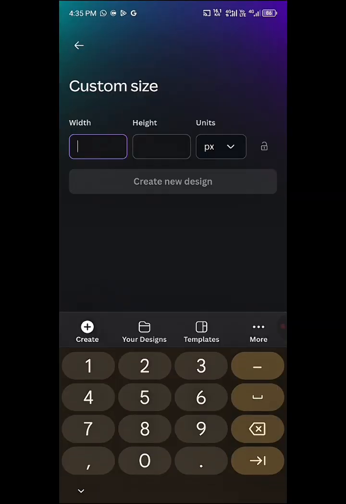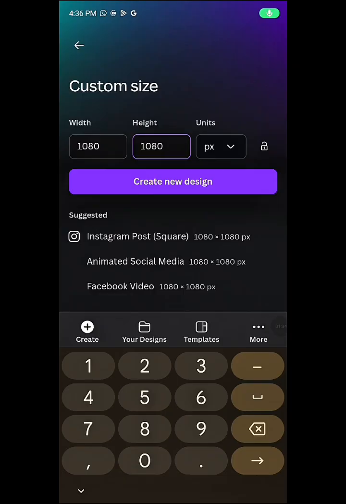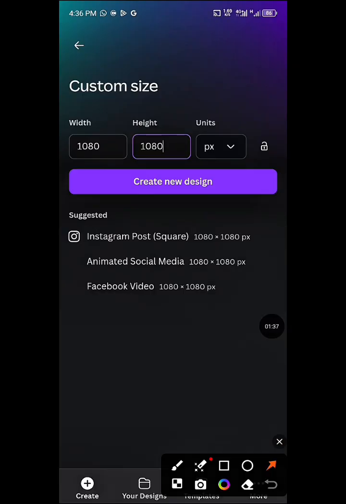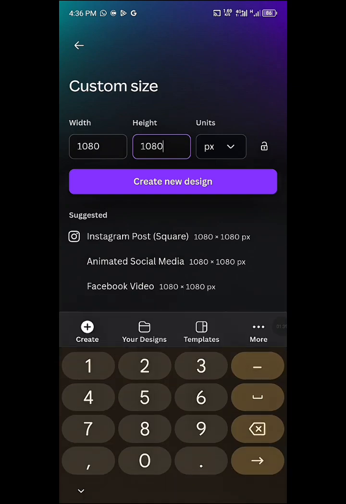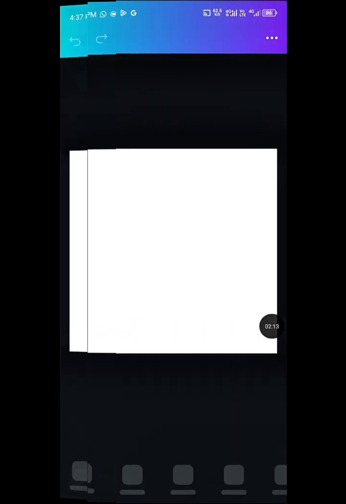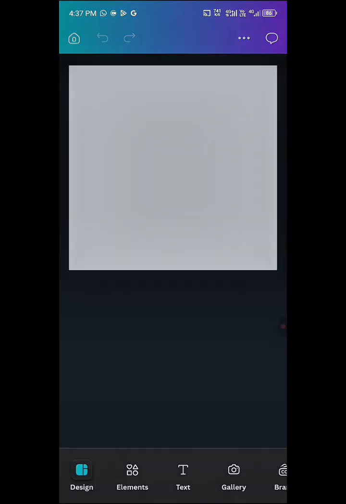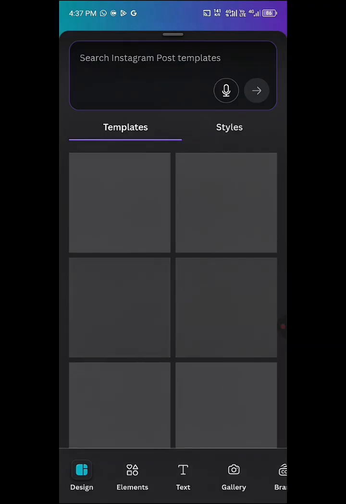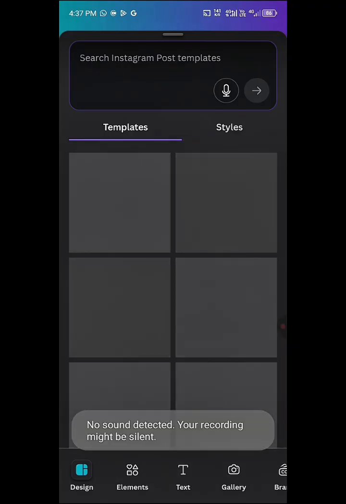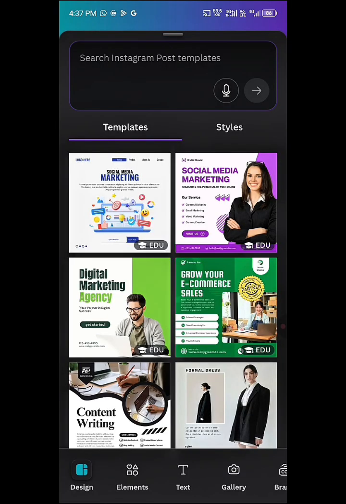So I want to use Instagram post, which is 1080 and 1000. So it has brought out the create design, and then I'm going to press on it and it's still loading. And as usual, Canva wants to give you templates, but due to the beginner that you are, they are going to be giving you something like this.